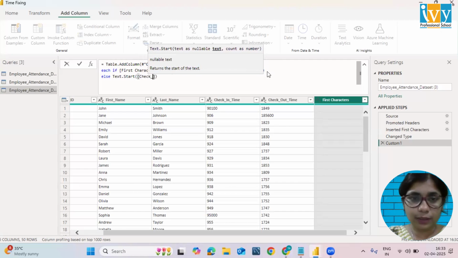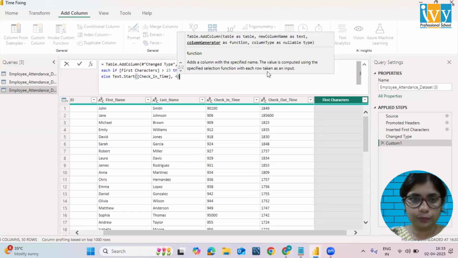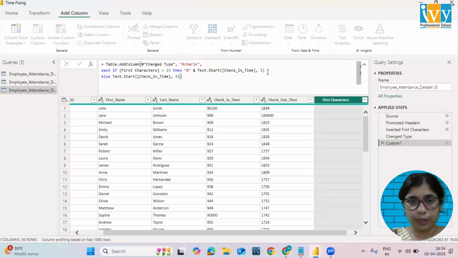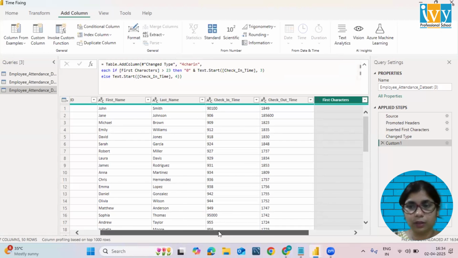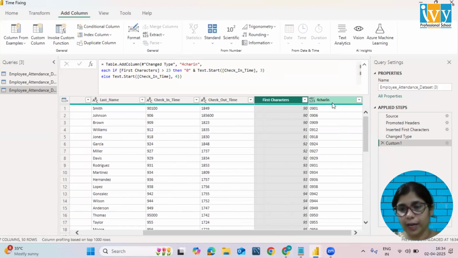Keep in mind the column names are case sensitive. Check-in time, and I will extract 4. So here I close the bracket, and now I have my 4 characters in the column.